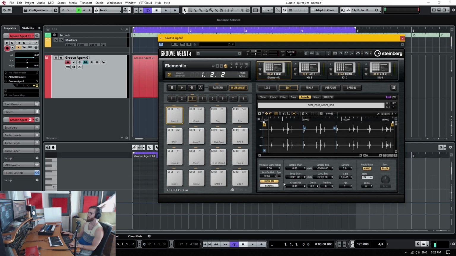In today's Cubase quick tip, I'm going to talk about the different sample trigger modes or loop modes in Groove Agent.